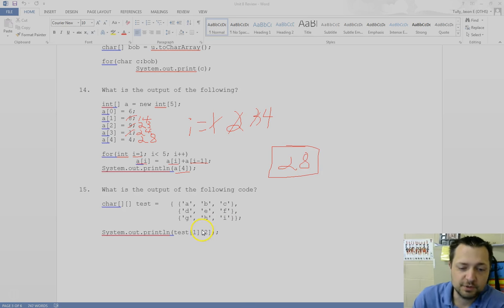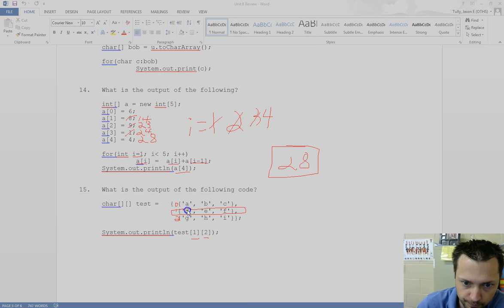All right, cool. The next one's easy. It goes rows, columns. This is row 0, row 1, row 2. So we're on this row. Then it says spot 2. This is column 0, column 1, column 2. We get F. All right, there we go.